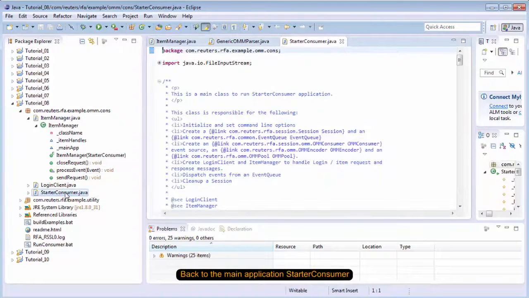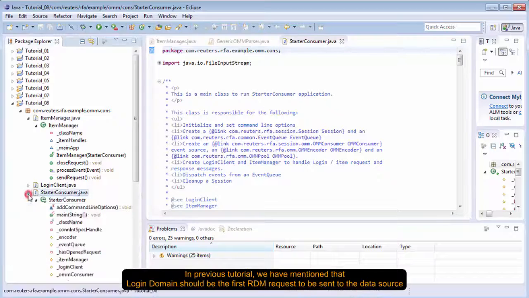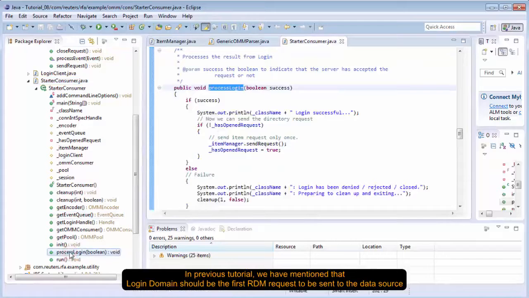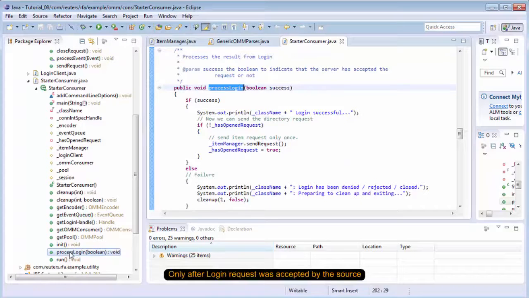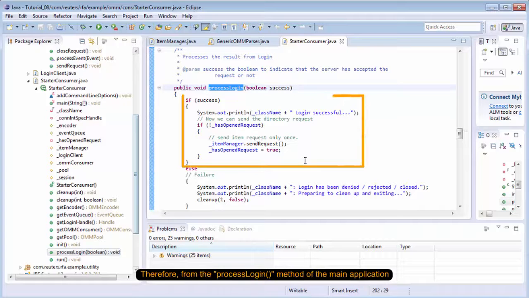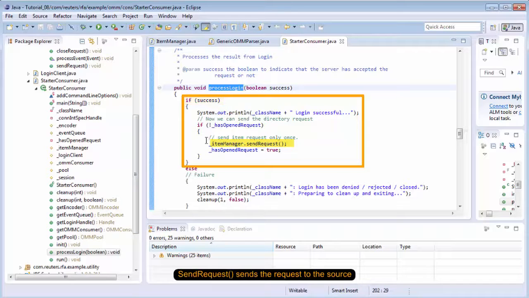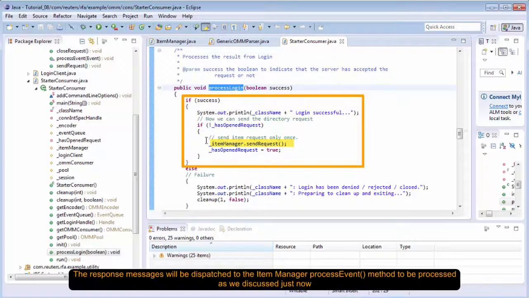Back to the main application, Start Consumer. In the previous tutorial, we mentioned that login domain should be the first RDN request to be sent to the data source. Only after the login request was accepted by the source can the consumer request for item data. Therefore, from the process login method of the main application, if the login was successful, we call the Item Manager SendRequest method to request the item event. SendRequest sends the request to the source. The response message will be dispatched to the Item Manager process event method to be processed as we discussed just now.